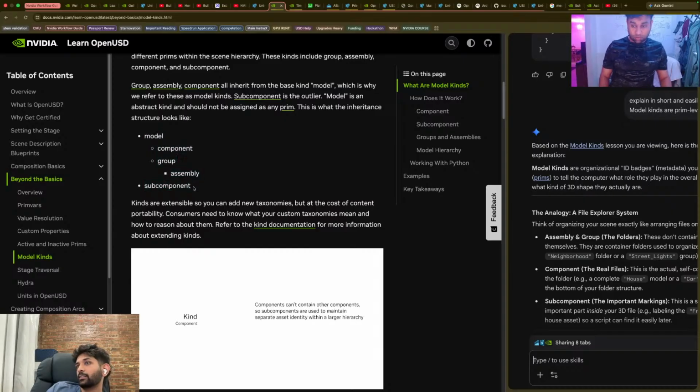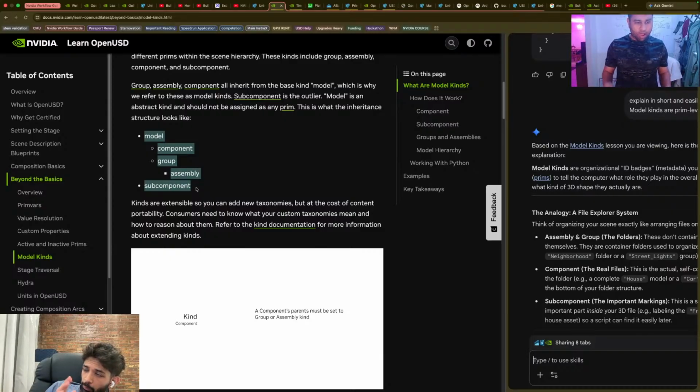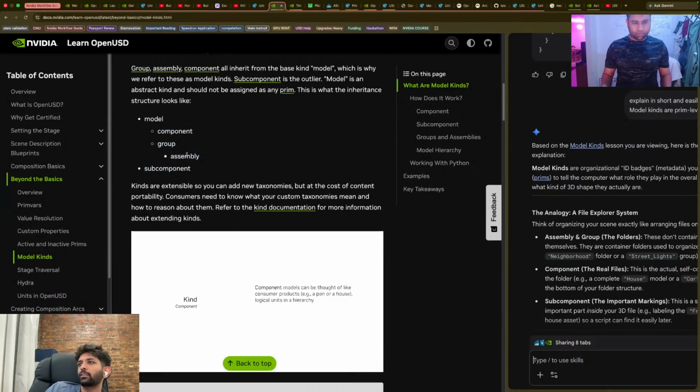Do you understand this? Yes. If you go down, you will see what it is saying. Model, component, group, and then assembly is under group, and then subcomponent is an outlier. And what are they doing? They are just defining the roles of each prim in the scene hierarchy.